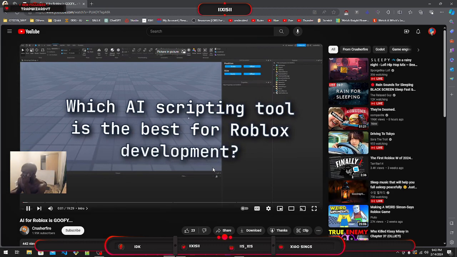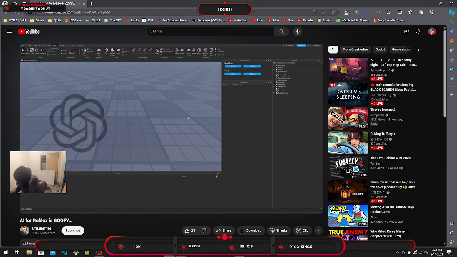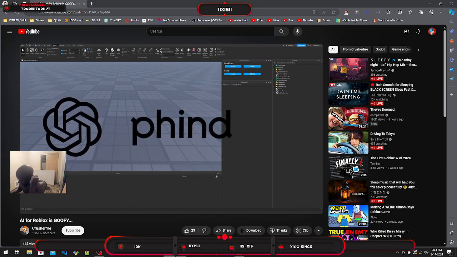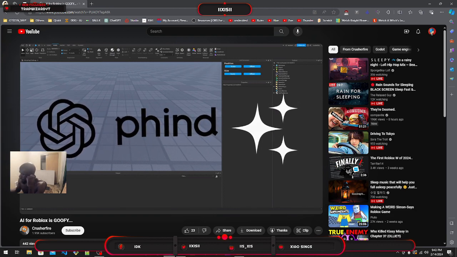Which AI scripting tool is the best for Roblox development? I'm going to be pitting ChatGPT against the Find AI and against the Roblox scripting assistant to figure out which one is the best for you.